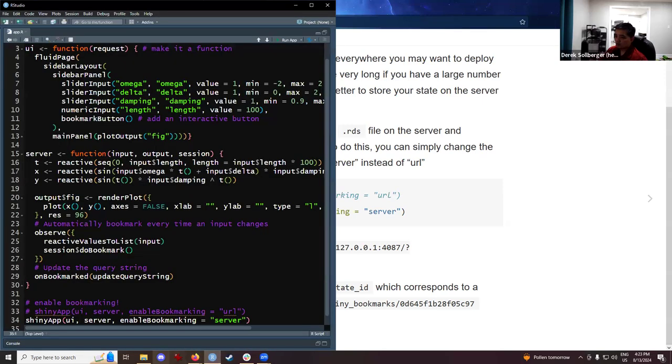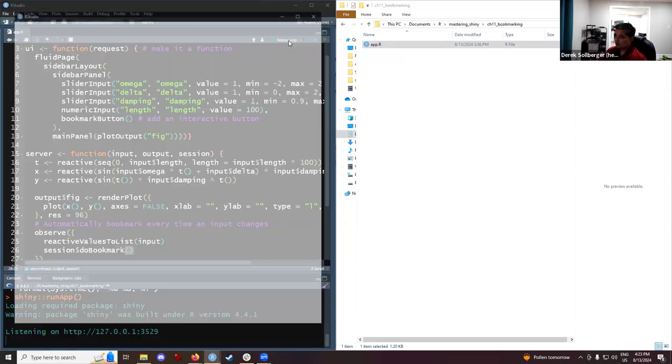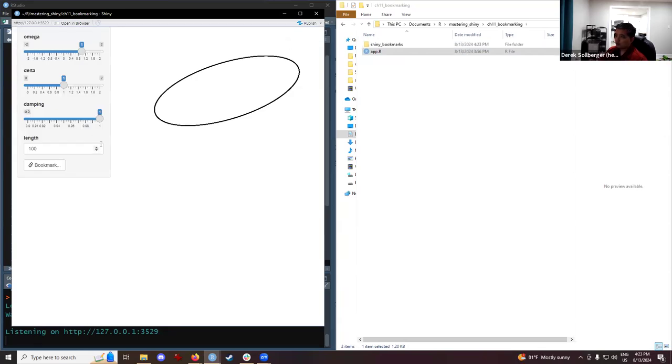Let me see if I could just run this app on my own computer. So here you can see I copy and pasted the code for the user interface, the server, and the app call. Noting in particular at the end, we have updated the enable bookmarking parameter to focus on the server side rather than the URL explicit information. Now, for this app, I just have it stored somewhere on my computer. I'm going to press the Run App button. It loads the app, and you can see on the right-hand side, the Shiny framework has now produced a Shiny Bookmarks subdirectory, which may come in handy.